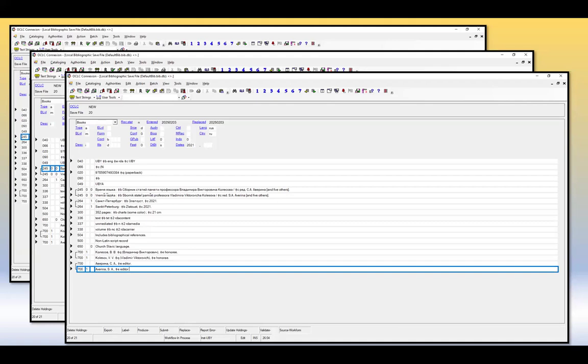Joel Hahn has created several macros to simplify cataloging in OCLC. Search the internet for Hahn library and macros for Connexion client to find those macros. Or enter this URL to go directly to his website.